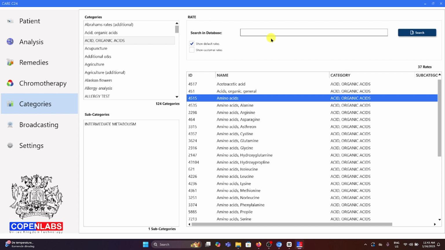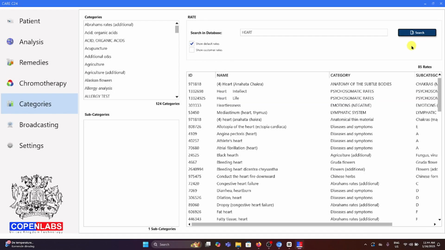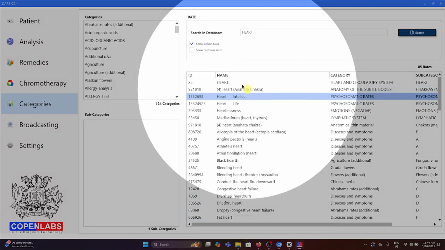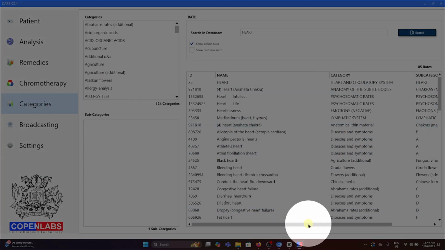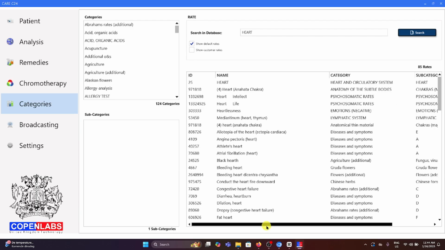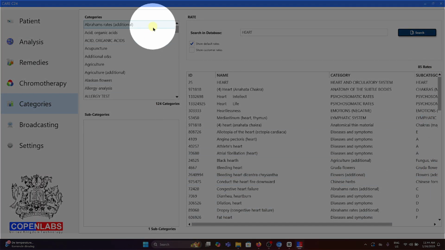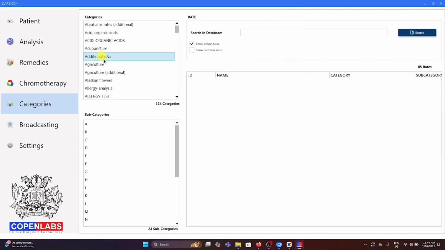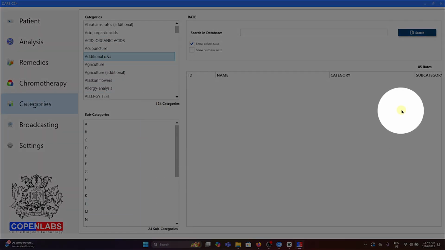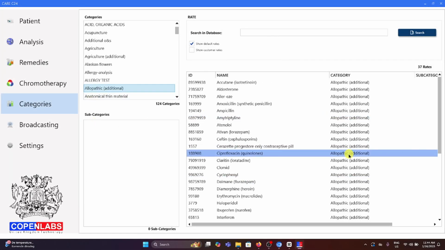For example, if we want to find the rate heart, we simply type heart into the search bar and click on the blue search button. The program will display all rates related to that word in the third panel, accompanied by the same detailed information we mentioned earlier. Finally, one very useful feature is that the tool also shows us the number of items in each panel: categories, subcategories, and rates, making it much easier to navigate and manage information within the program.